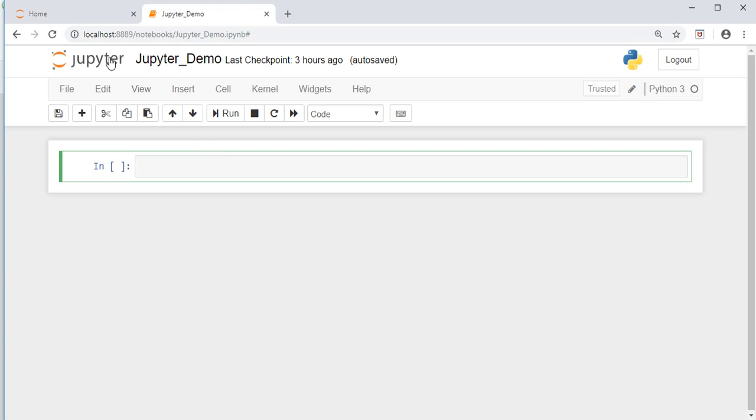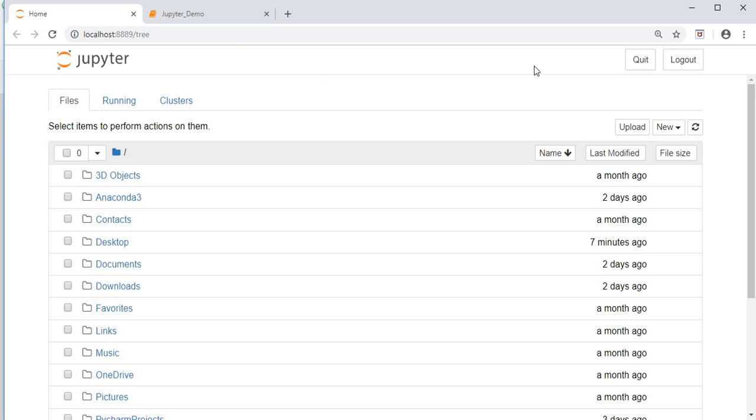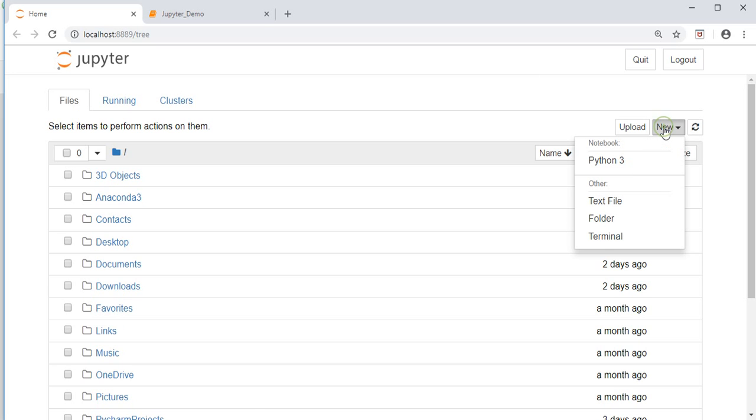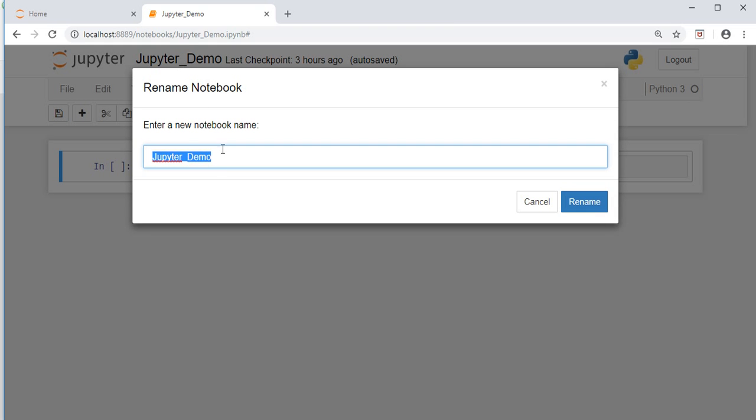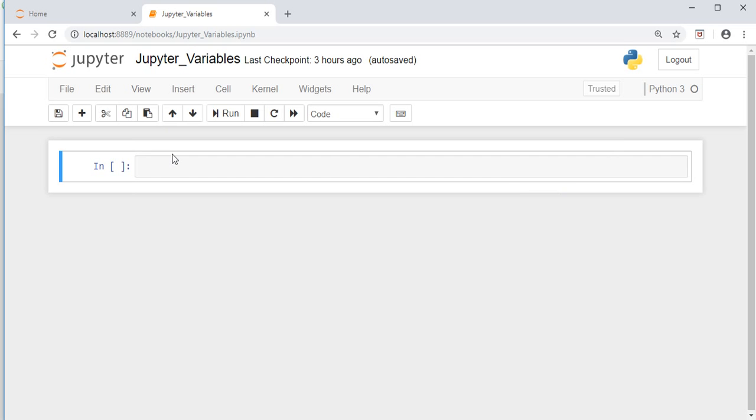Once you have opened Jupyter notebook, it will be like this. Then go to New and launch a new notebook in Python 3. Then comes this. In the last class I told you how to change the name of this. So I'll be changing it from Jupyter demo to Jupyter variables. I'm renaming this. Okay, so let us start.